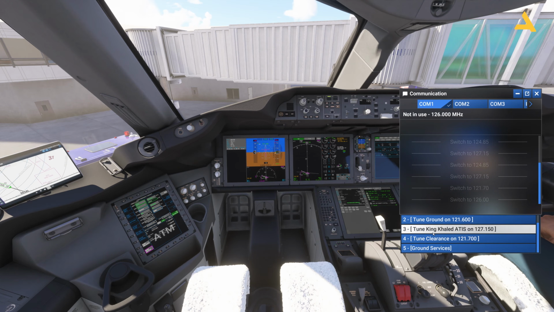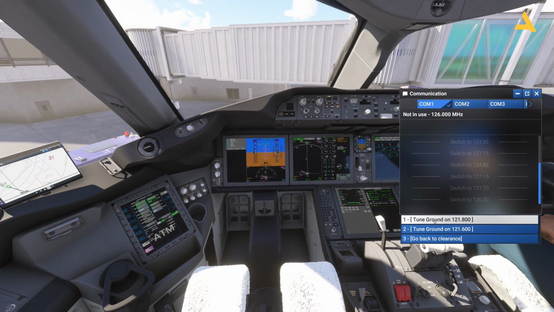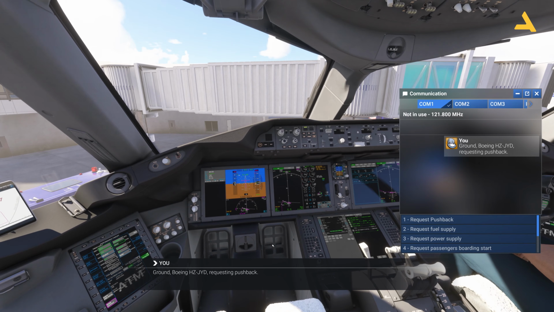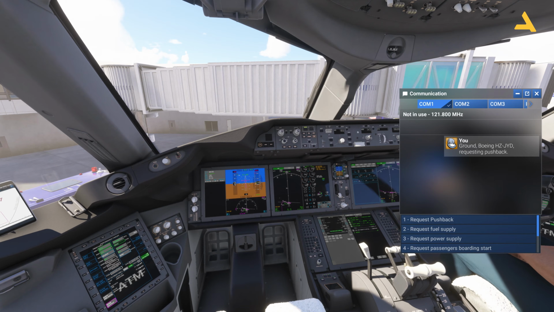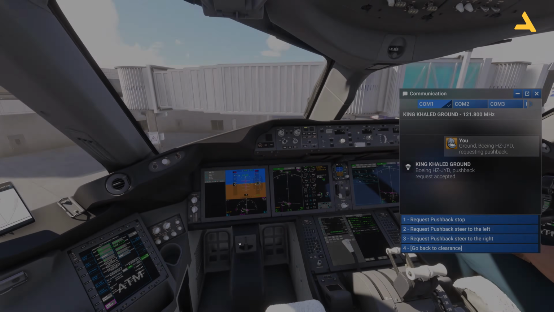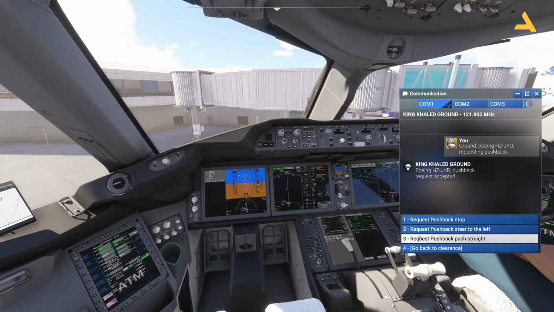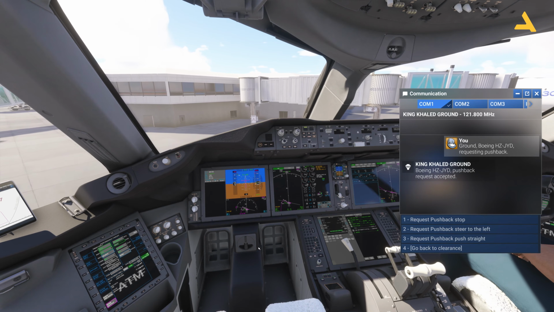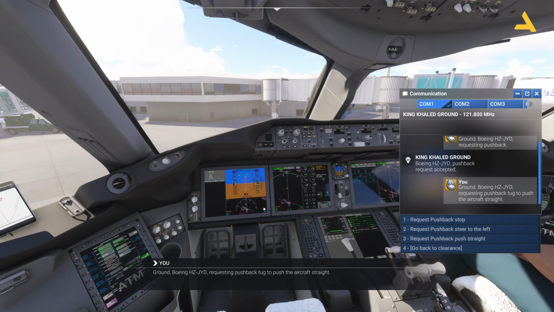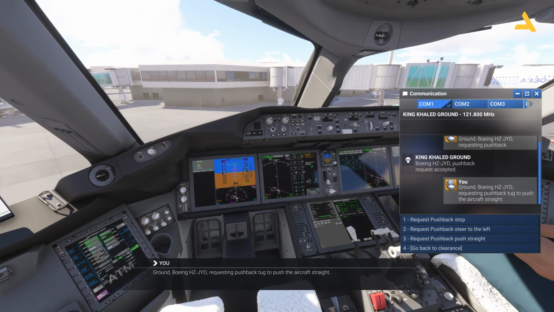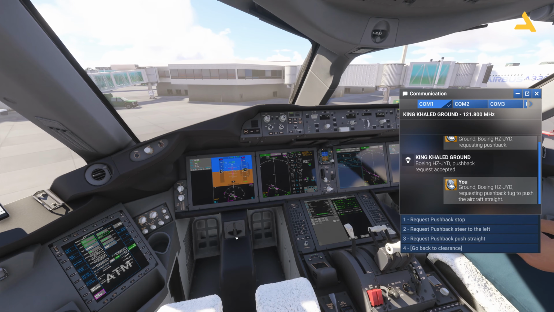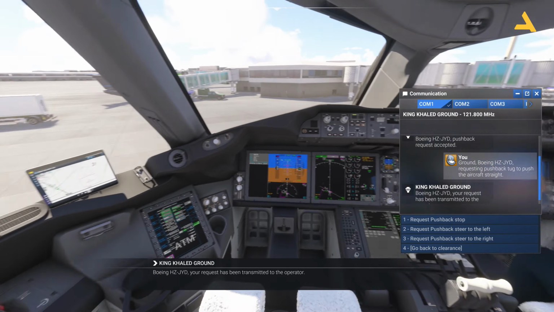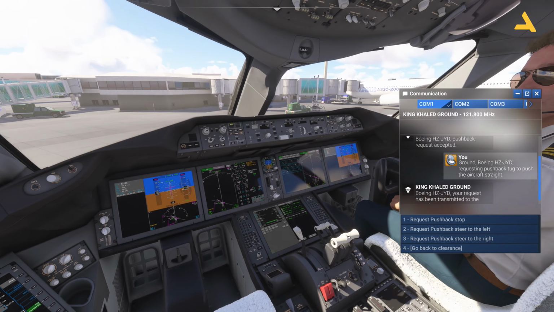Just go to this option and then ground services, tune it to ground, and request pushback and release the parking brake. Ground Boeing Hotel Zulu. Now the pushback is started. It automatically turns right. Straight. Can I do this? Ground Boeing Hotel Zulu. Juliet Yankee Delta requesting pushback tug to push the aircraft straight. Boeing Hotel Zulu. Juliet Yankee Delta, your request has been transmitted to the operator.